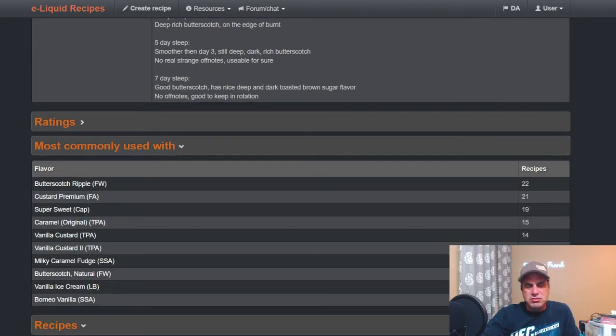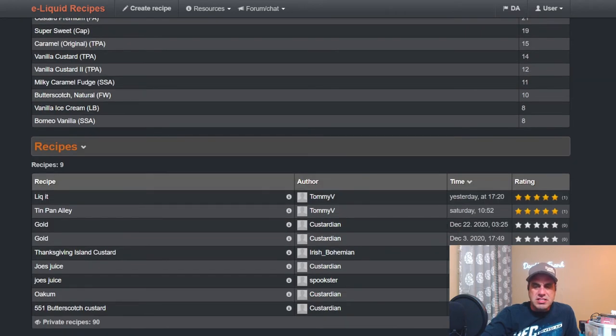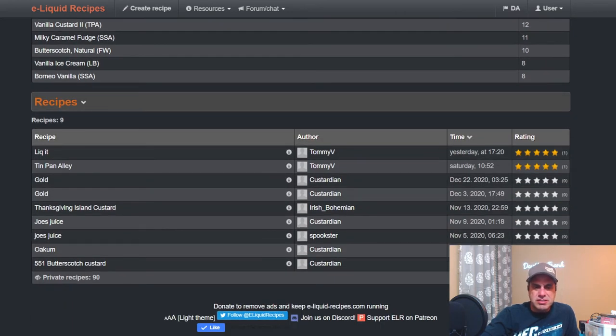Most commonly used with Ripple, Custard Premium, Sweetener, TFA Caramel, TFA Vanilla Custard and Vanilla Custard 2, Milky Caramel Fudge from Super Aromas, Natural Butterscotch from Flavor West, what am I looking at? Vanilla Ice Cream from Liquid Barn, and Bomeo Vanilla from Super Aromas. Only 9 public recipes and 90 private. Tommy V just released this one yesterday.